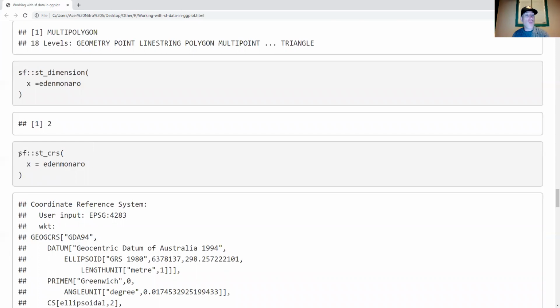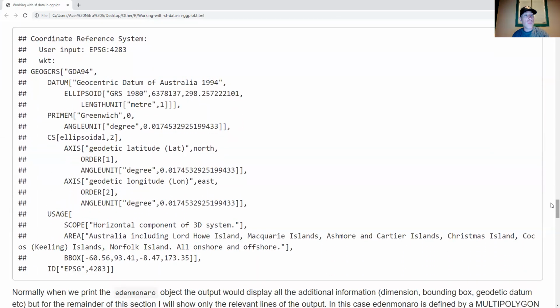And now we can extract the coordinate system that we're using. All right, so we got 4283, that's not a surprise. I can get the geocentric datum of Australia as my datum. I can get the ellipsoid information. We can figure out that the latitude, longitude is in reference to Greenwich, not really surprising, and other information if I want to start digging into it.